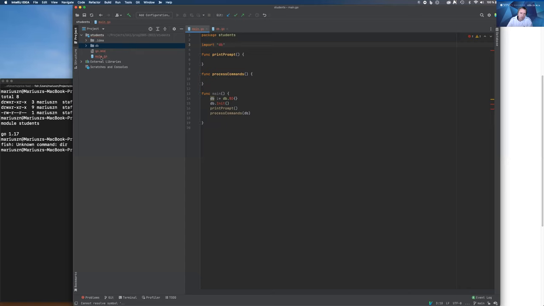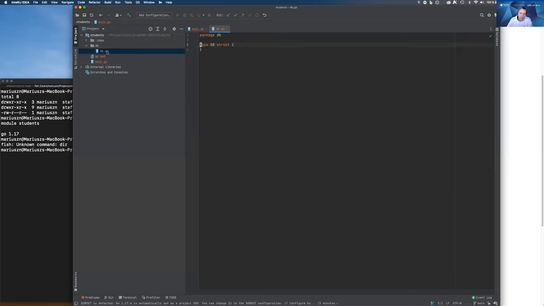So also one comment, because we're talking about main, and we remember from the previous lecture, if main is supposed to be an entry point, it needs to live in the main package. So I need to change that. And then as for the DB, no, that's a good hint.